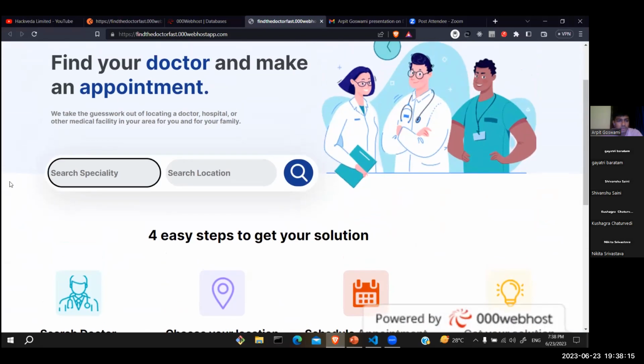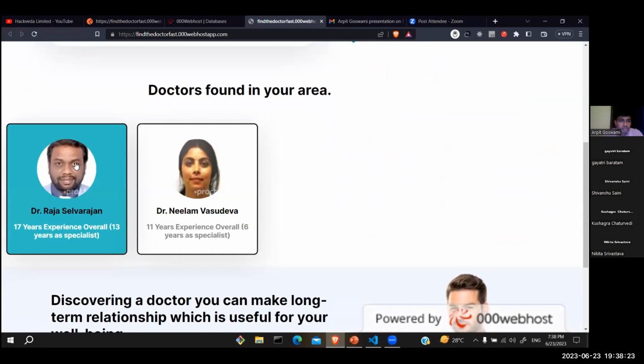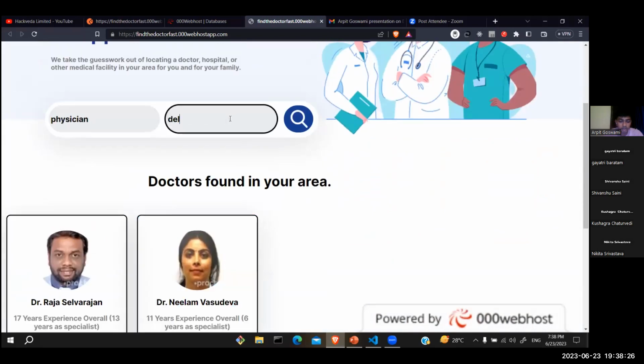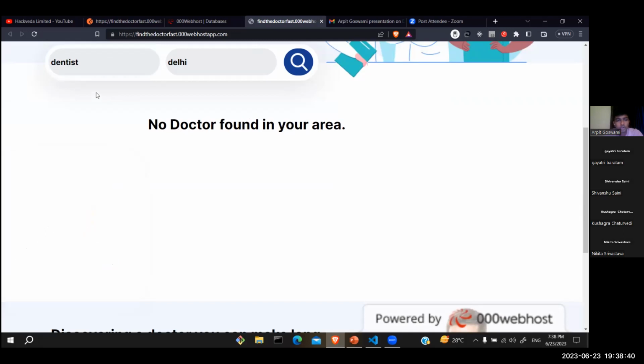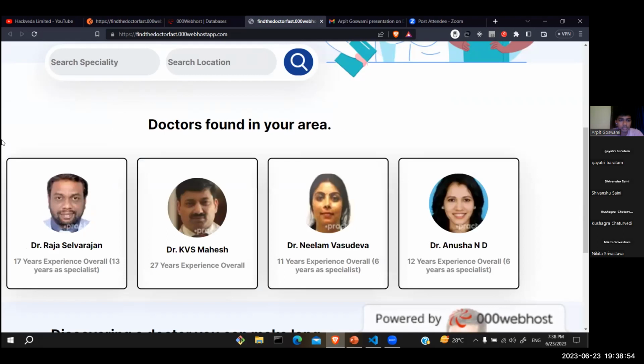So if you search for physician, you will have two options, and if you put Delhi, then you will have one. If there are no doctors available for the selected values, then it will display no doctor found in your area. And if you want to see everyone, then these are all the doctors.